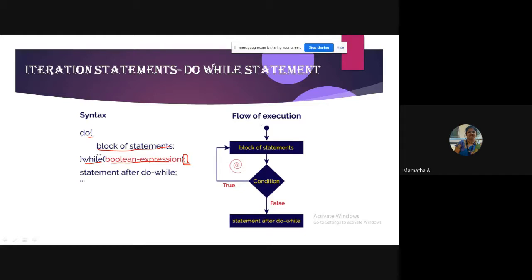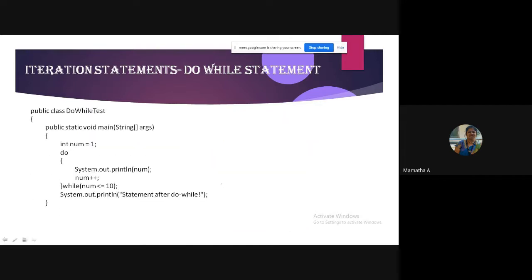And how it executes, you can see in the flow chart here. First, it will execute the block of statements. Then it will move to the condition and check it. If the condition is true, again it will execute the block of statements and come to the condition. If the condition is false, it will go to the statement after the do while. Remember, if the condition is false for the very first time, this block of statements would have been executed once. Once it will be executed. Very simple, right? Now, we have this example for us.